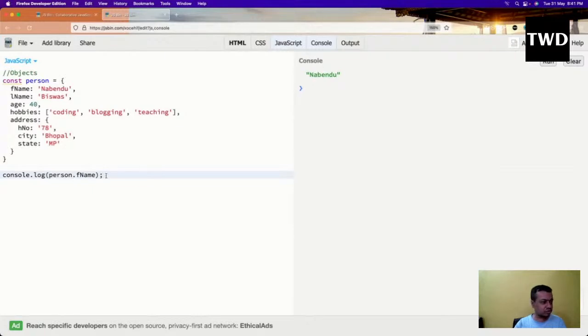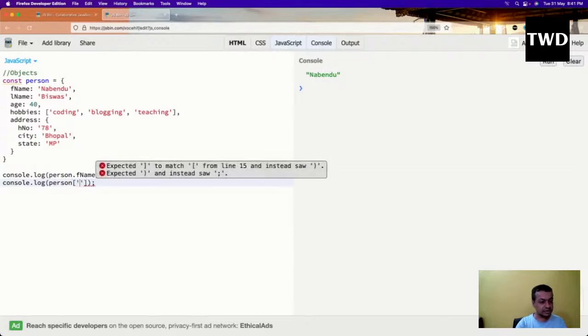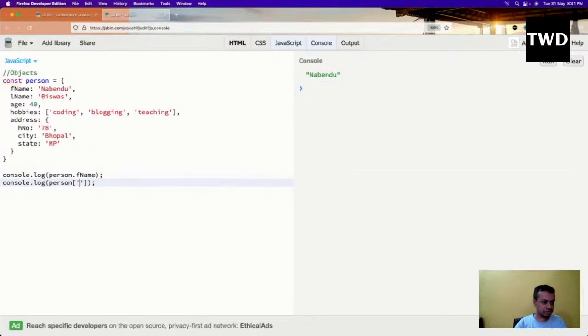There is another way known as bracket notation. How does that work? I come here, write person, and do a bracket. This is known as bracket notation, but in this I have to give single quotes, and I can write the name of the key, like lname. If I clear it and run it, it will also show the same thing. Now what is the benefit of it?